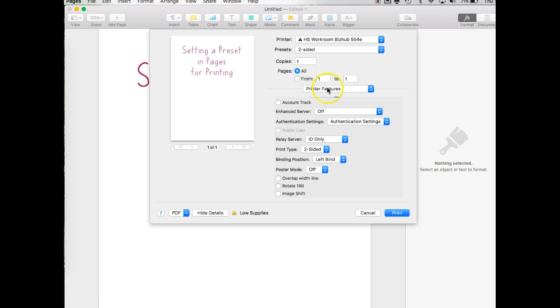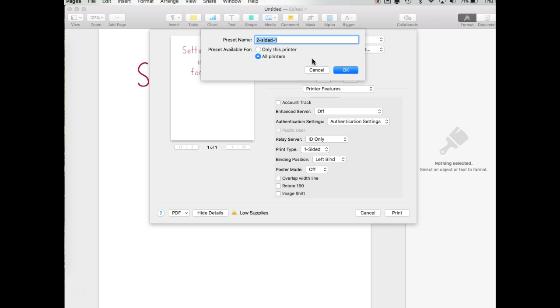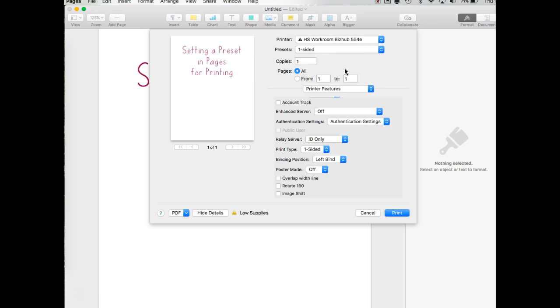Now, as long as I'm in here, I'm going to go to the print type and choose one-sided and go up to the presets again, save current settings as preset, and change it to one-sided, all printers, and click OK.